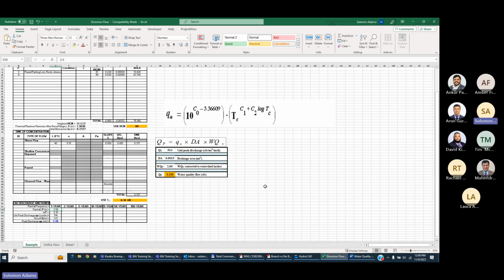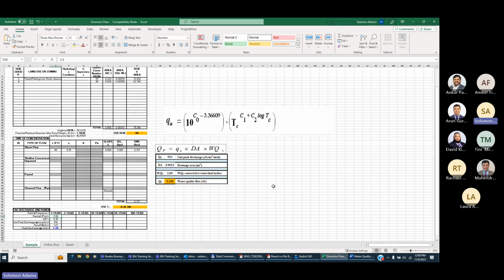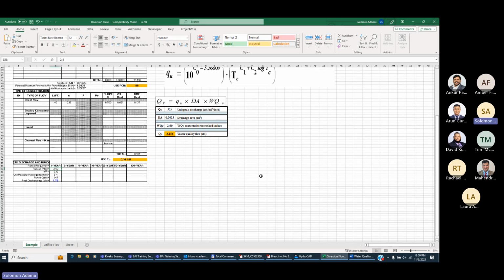We have some formula to calculate the water quality volume, and that volume will be converted into a discharge because that is the discharge I want to divert using that divergent structure. So based on that, the drainage area, the unit peak discharge, and the water quality volume converted into watershed inches.